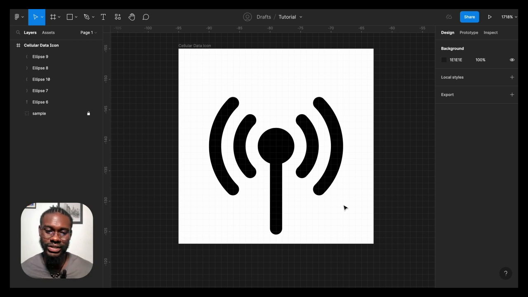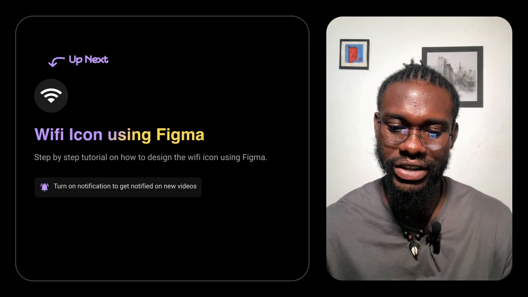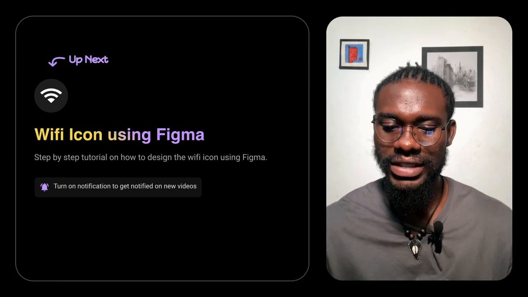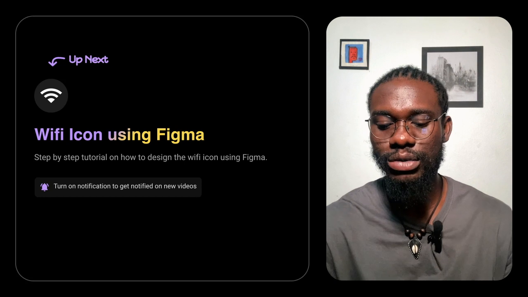So yeah, the purpose of this tutorial is for us to actually get familiar with Figma and how to create our own custom assets when designing digital products.